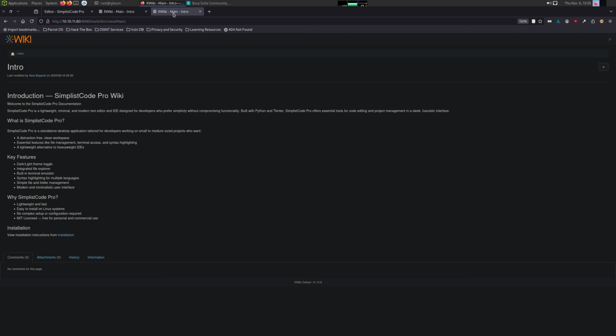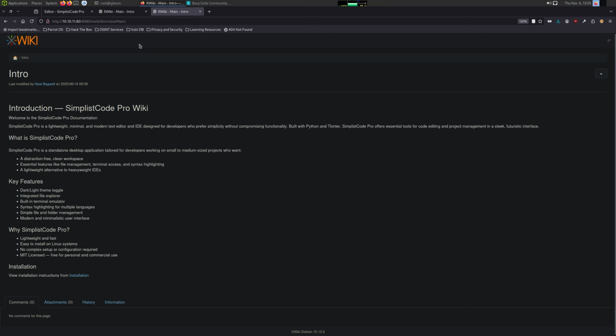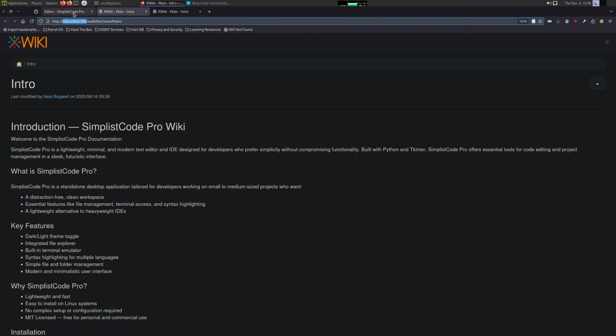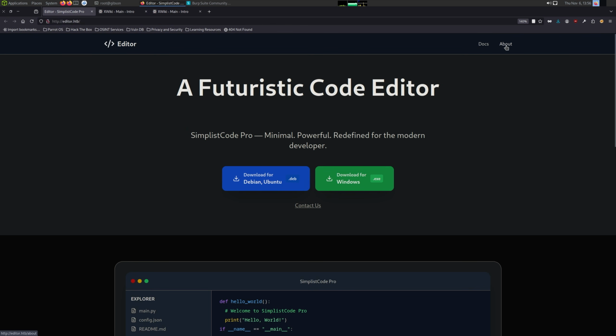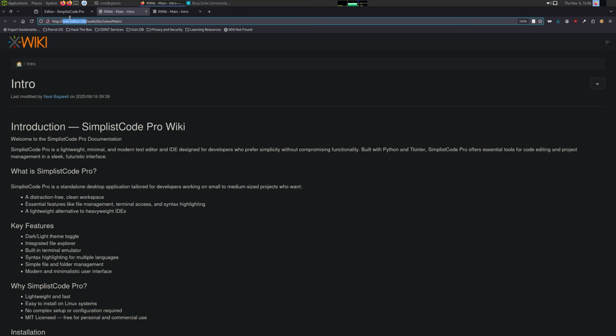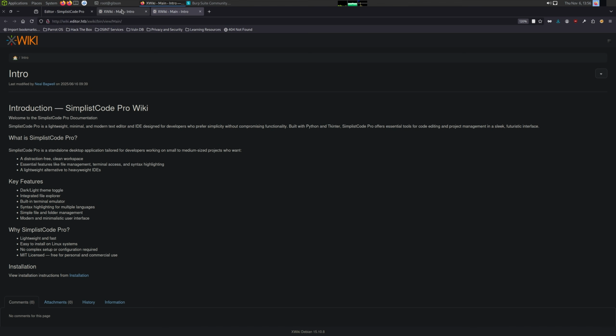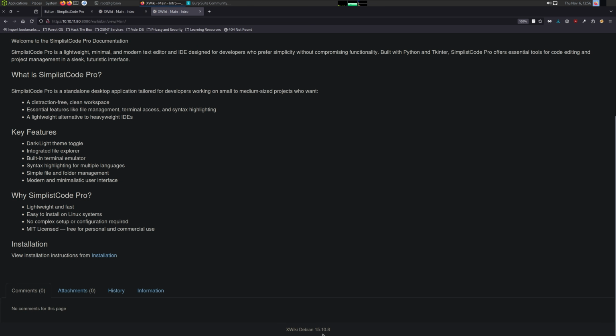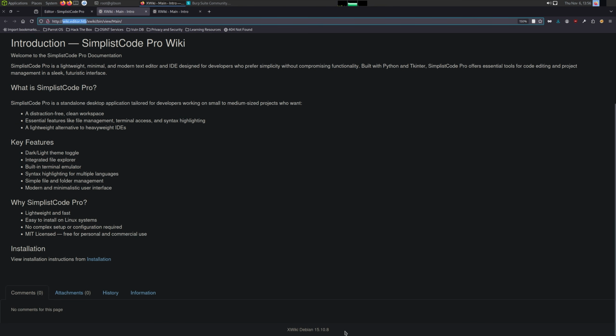Let's see if we get the same exact wiki. It looks like we do. So I'm guessing Nginx has a path that will just redirect us to port 8080 on this virtual host, because these look identical to me, right? We do notice a banner at the bottom. We see XWIKI Debian 15.10.8. It is the same thing here.